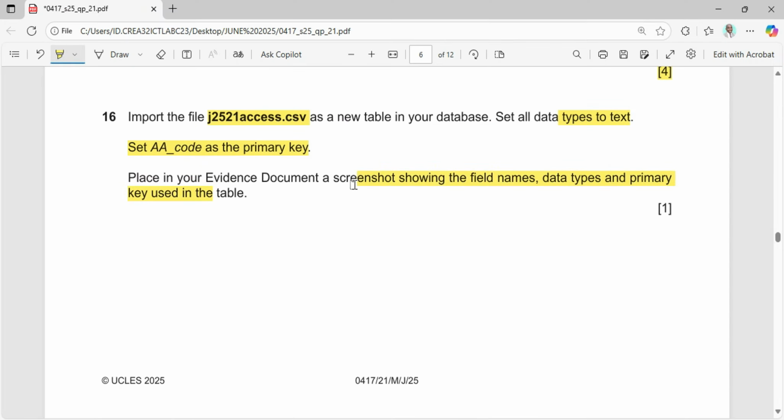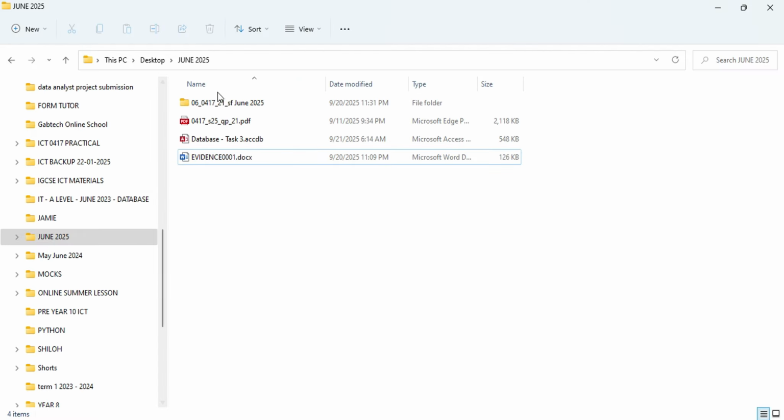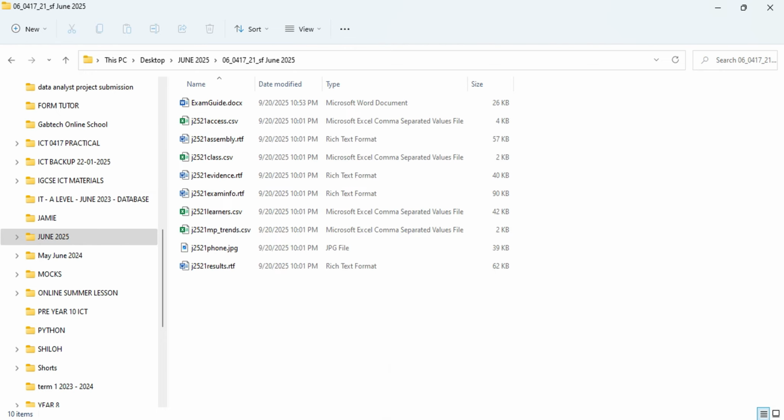I've done all of this and do step 17. Examine the file J2521 class and identify the most appropriate data type to use as a primary key. Then close this file. Now, you see the way the instruction has come. Examine the file first before you import it. So you can do it in different ways. I can go to the file, then class. So I'll open class.